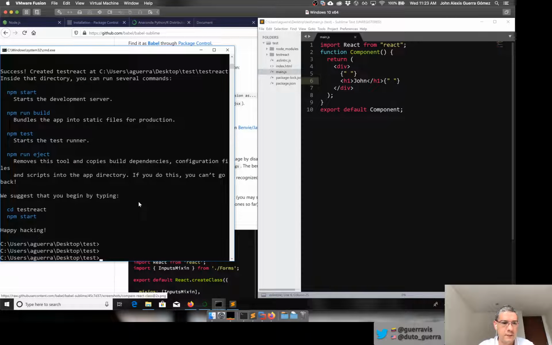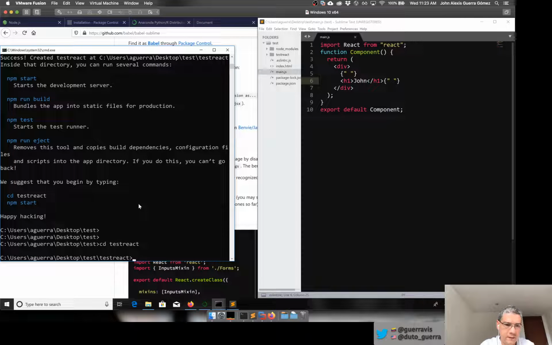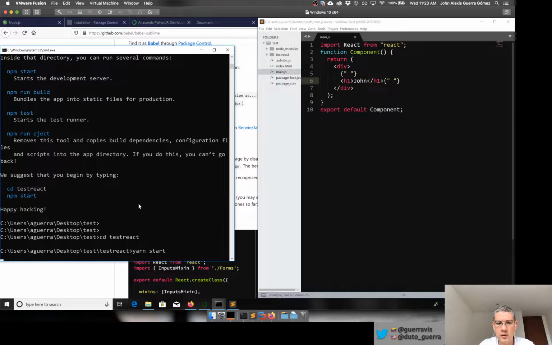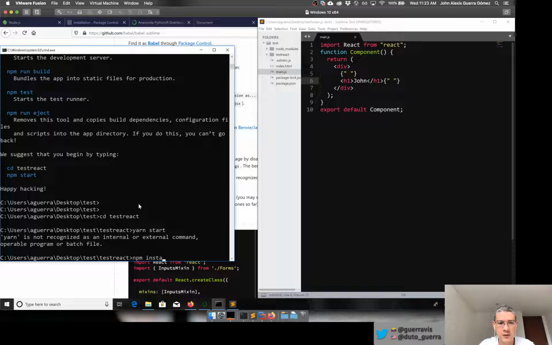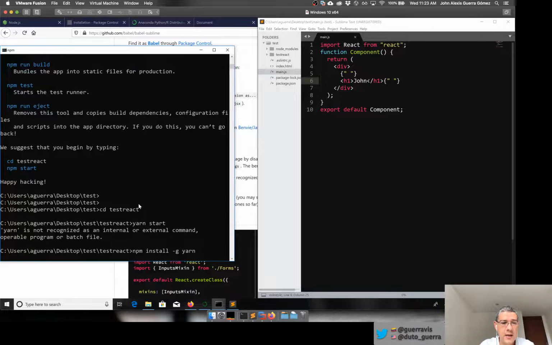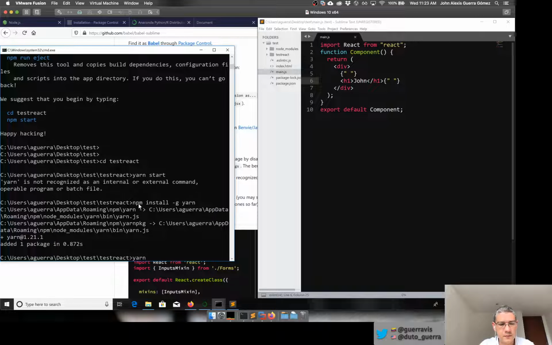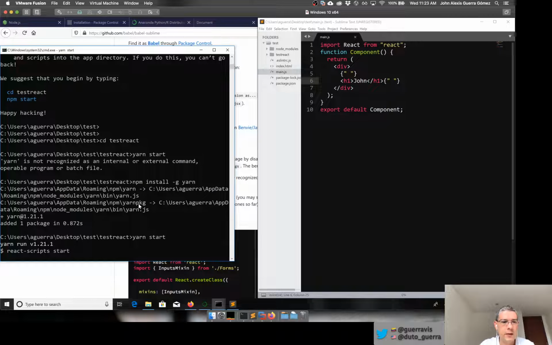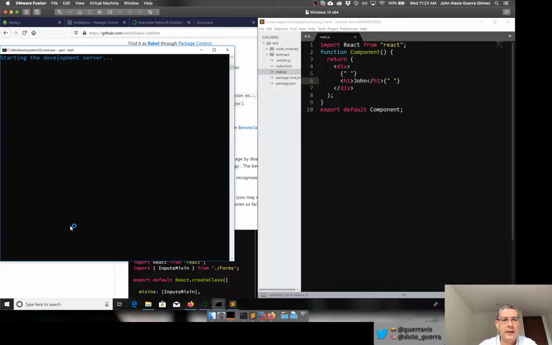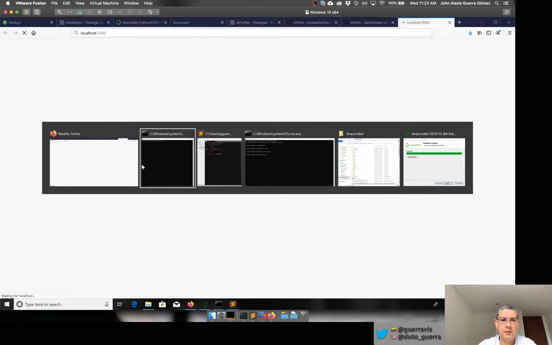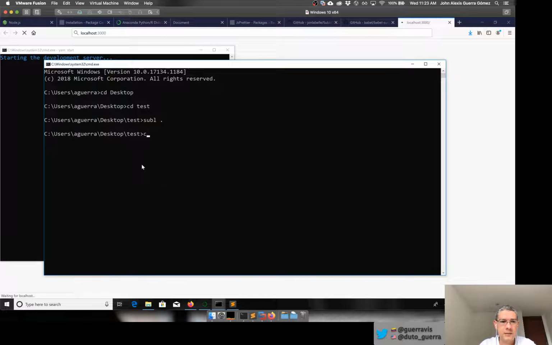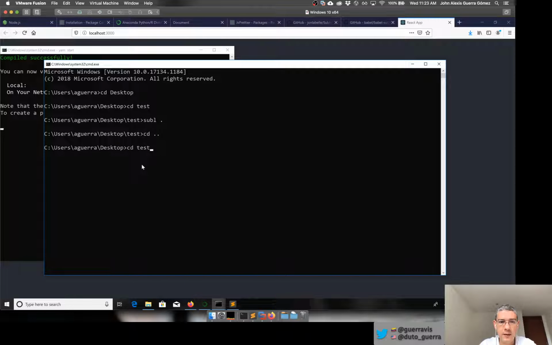Let me make sure if this thing finished. Yes, it did. So let me finish this here, and then just say yarn start, so I can, of course, yarn is not installed. So I'm going to install yarn. I think this is the way of installing yarn. I don't remember anymore. Yarn start. There we go. So now it's going to start a development server. And apart from that, I'm going to go into the other terminal, and I'm going to get into the Test React. Of course, I didn't put it in the... I wonder where I put it.